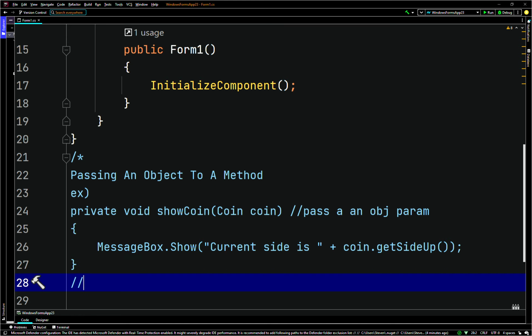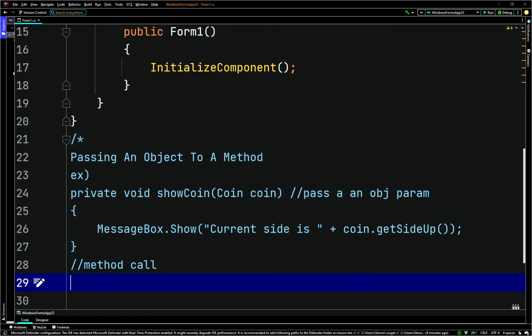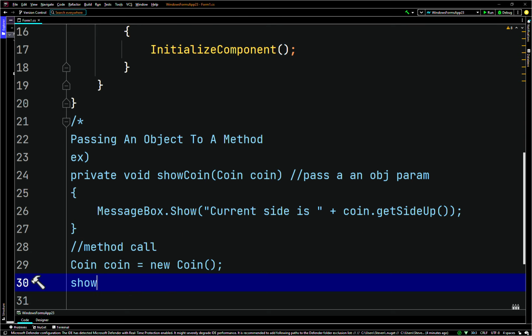for example, you could say that you have a coin that points to a new Coin object. Then here you could call ShowCoin and pass in coin, like that. So this is passing an object as an argument.